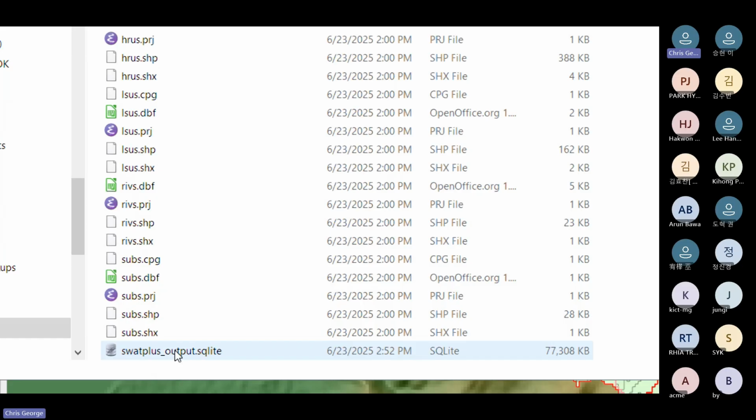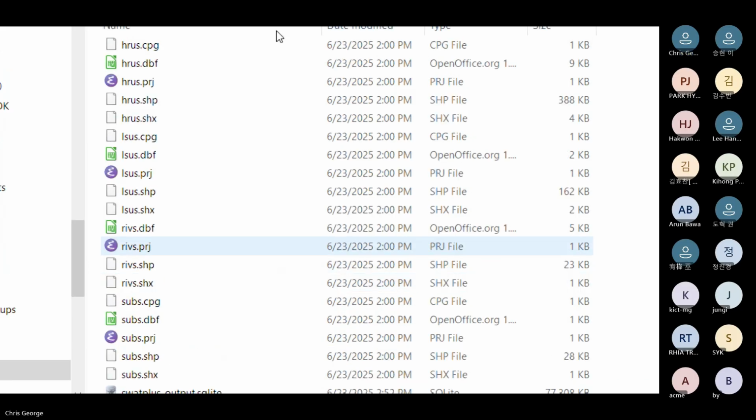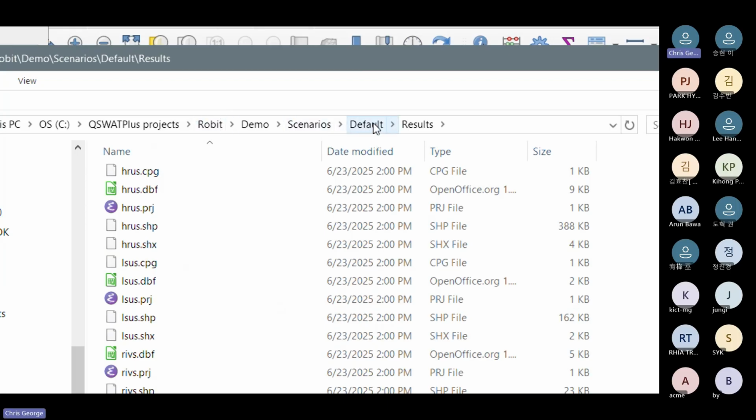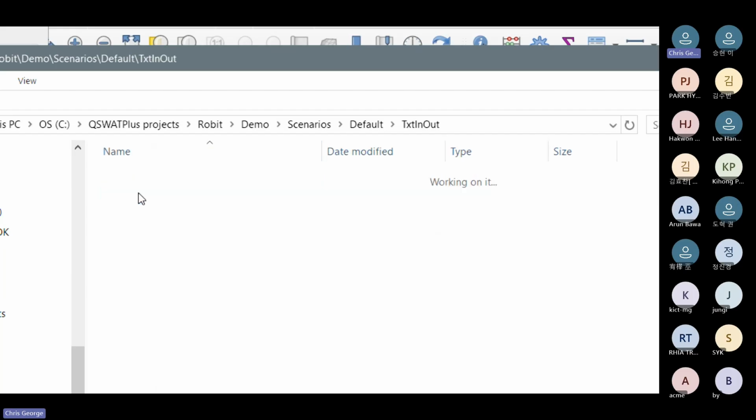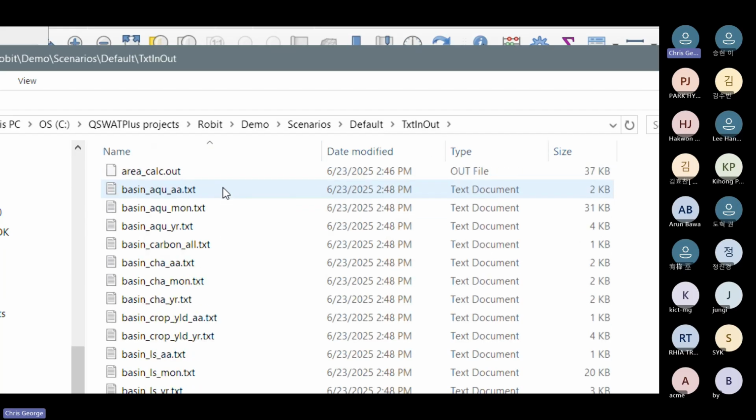And we'll find once that database is created, then you have an option inside QSWAT Plus to start visualization. But this is only created when you run SWAT. And if you rerun SWAT or SWAT Plus, it would overwrite this database. The actual text files that SWAT uses or SWAT Plus uses are in this TxtInOut folder.